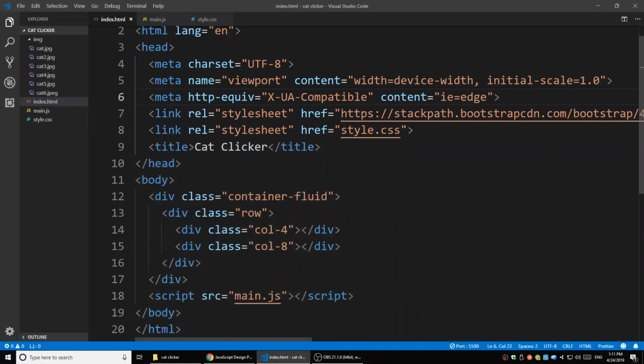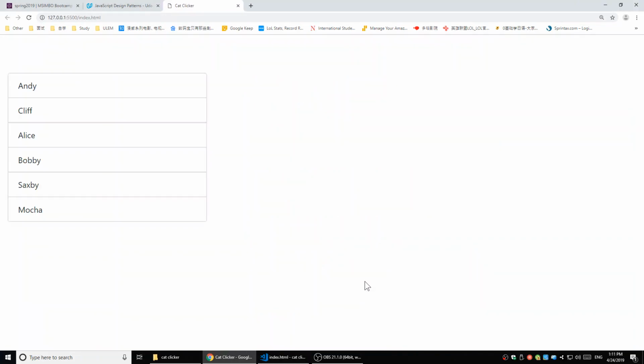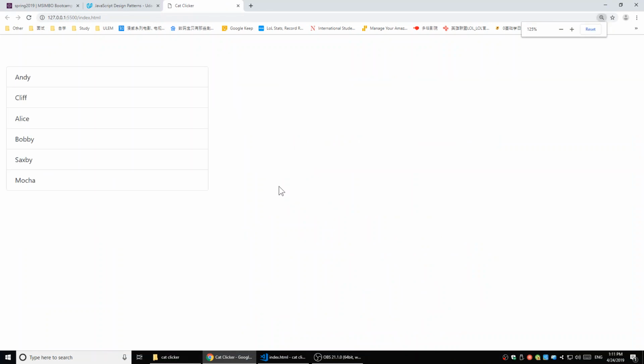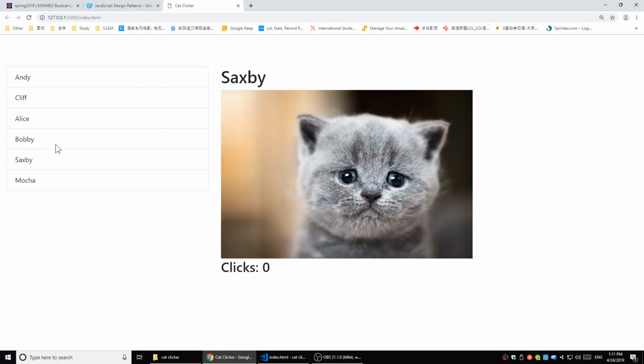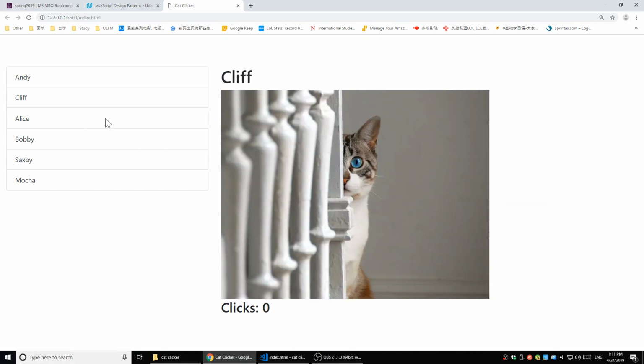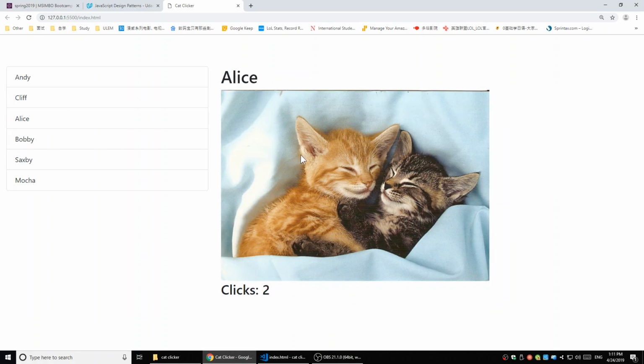So let's see what we have right now. We have a cat list here, and I can click the cat name to pop up the cat image. Right. So I'm going to add an admin button. I think I can add it at the bottom of the list, after the list, and when I click that button, it's going to pop up something that allows me to add a new cat.